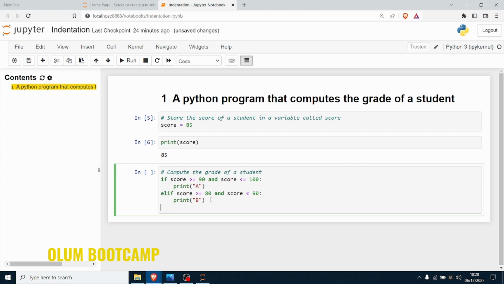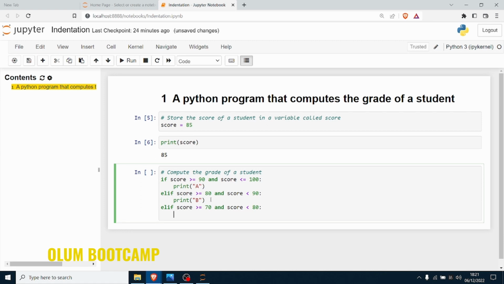Then we don't have to leave indentation. So we say else if score is greater than or equal to 70 and score is less than 80, then you put a colon to indicate indentation, you print C.